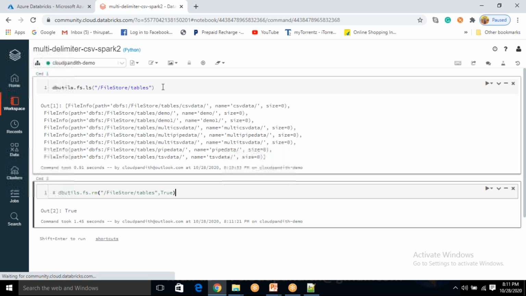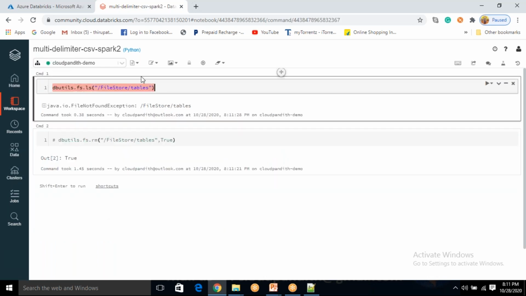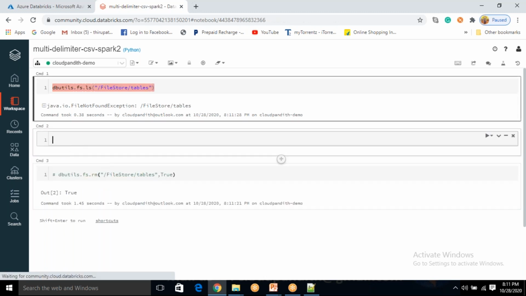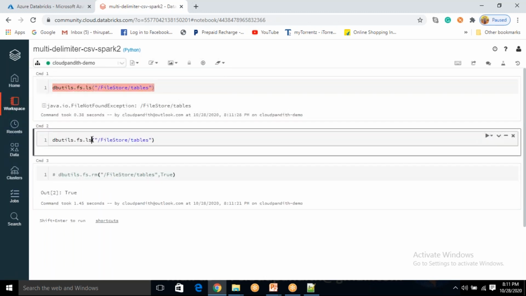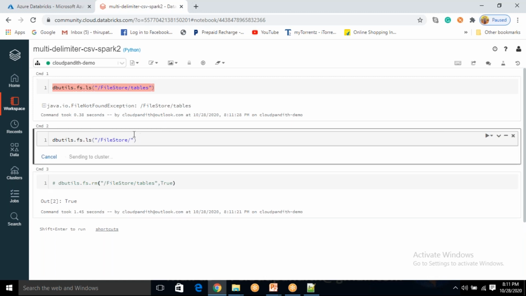Now you just try to list down. It will say this tables directory itself is not available. So I need to create a tables directory. How to create a tables directory, friends? How to create a tables directory? So FileStore is available. If you want to check that, put ls here, and you can see you just removed this tables. Very good. Somebody responded, mkdir.